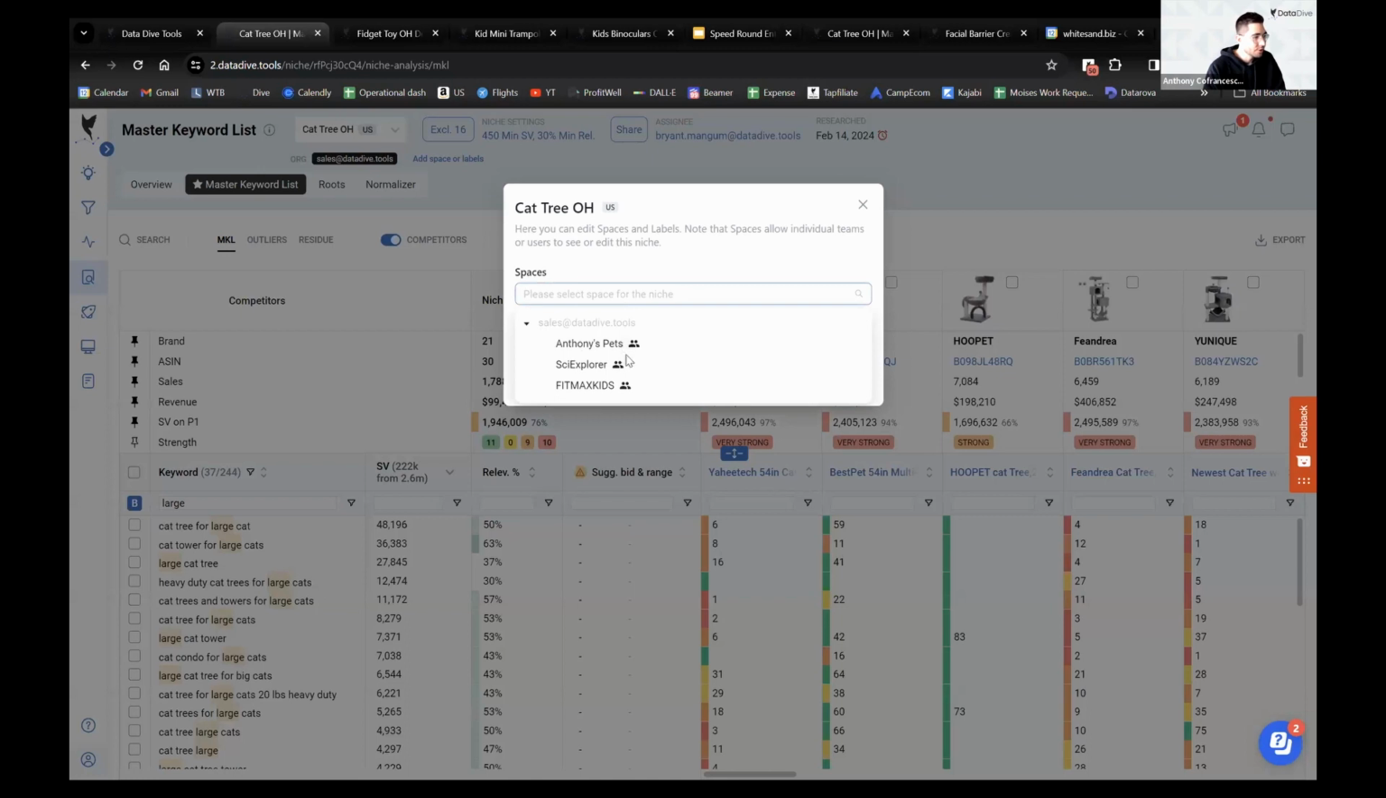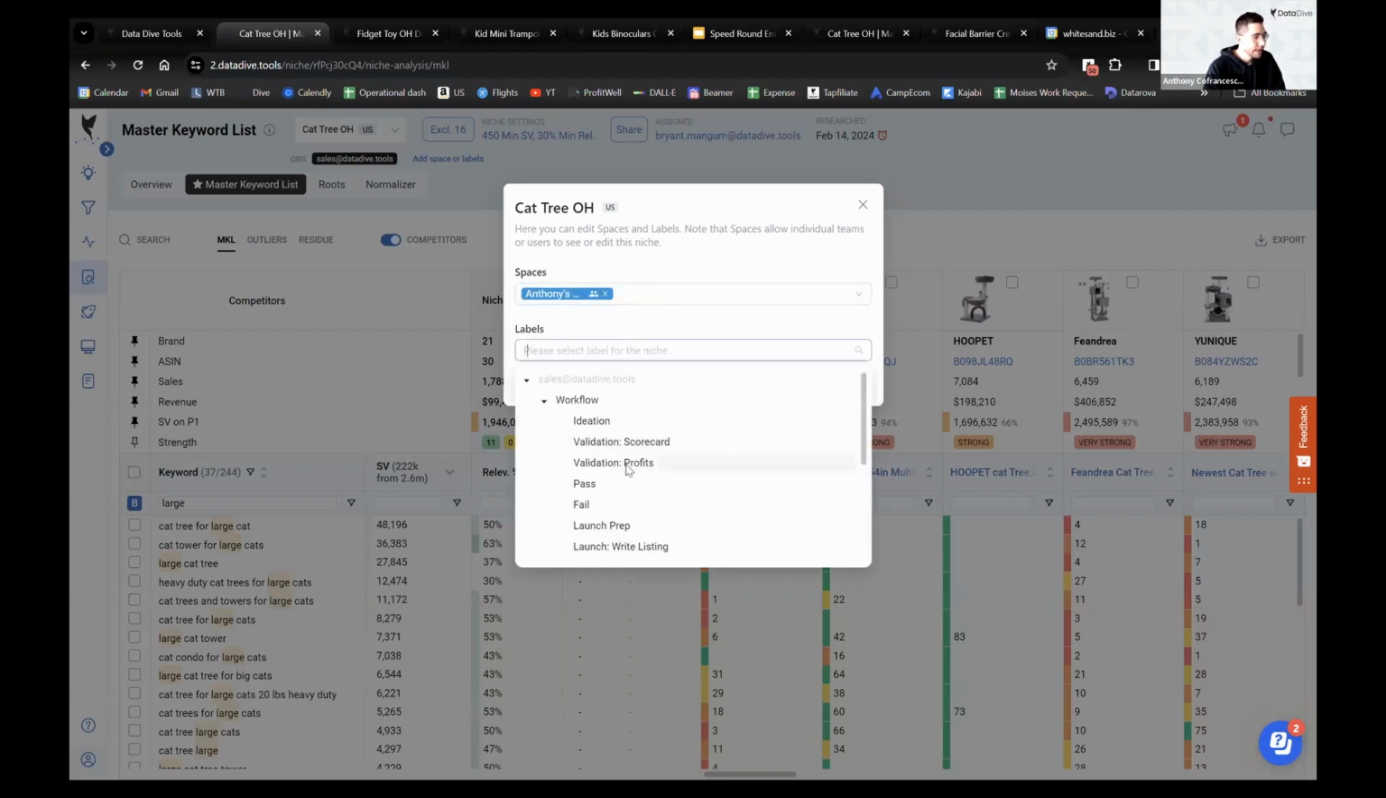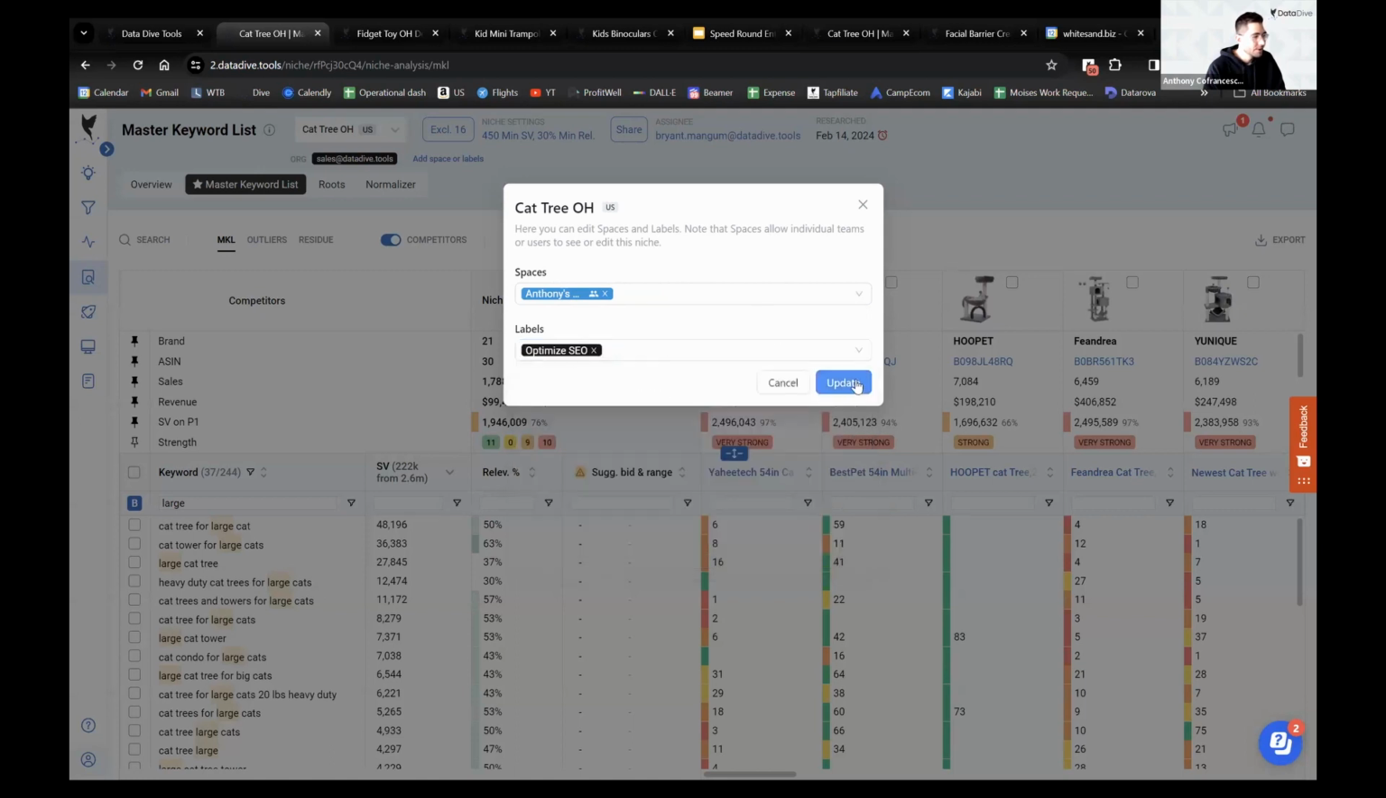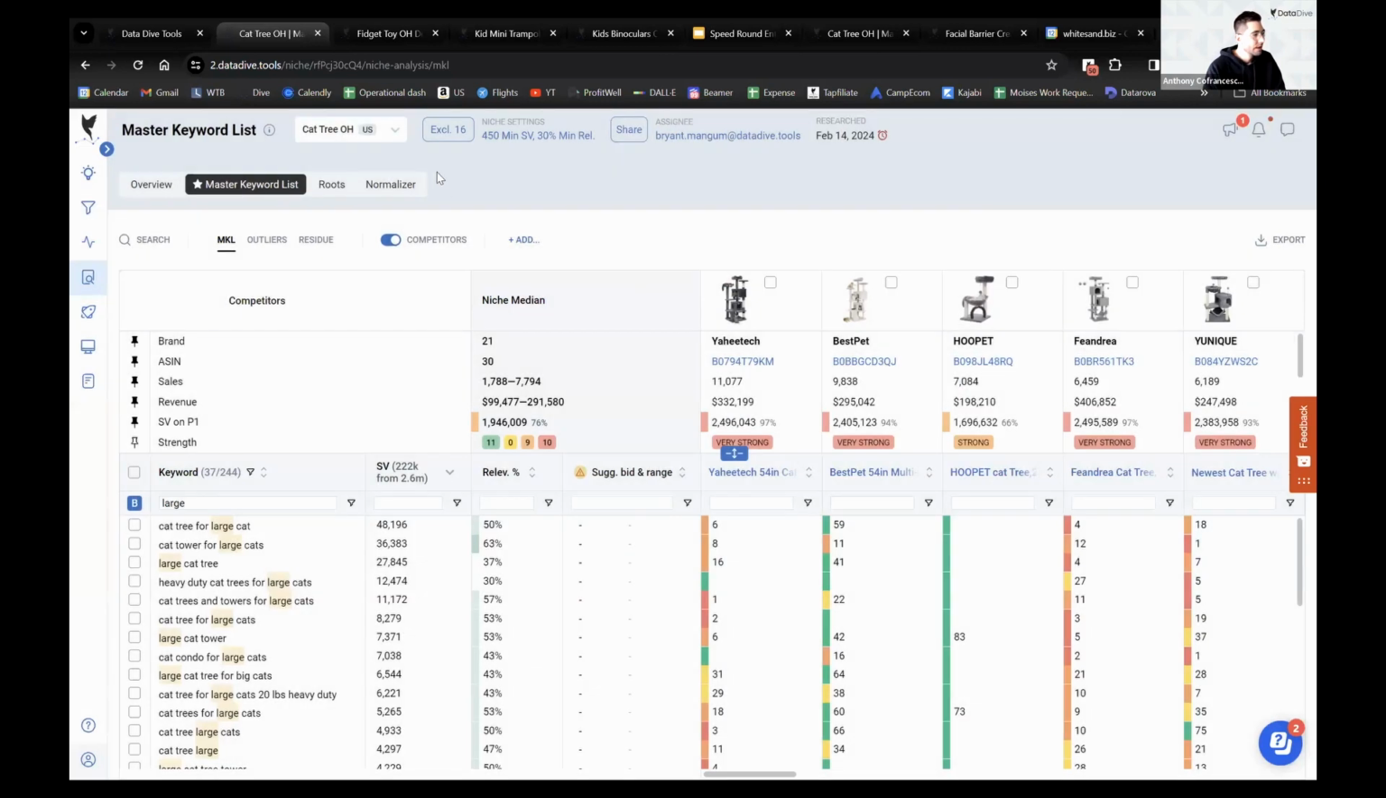So this is the cat tree. So I'm going to put this into Anthony's Pets as a space. And for label, I'm going to say we are in the Optimize SEO stage. So I'm going to update those. And now it'll start to categorize. You can see if I hover over it, it'll assign this space, it'll assign this label.